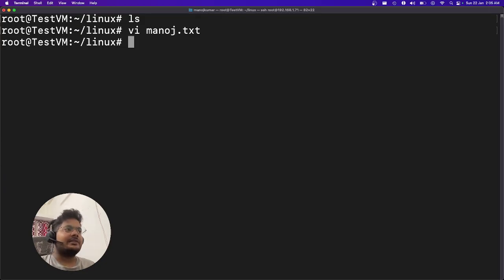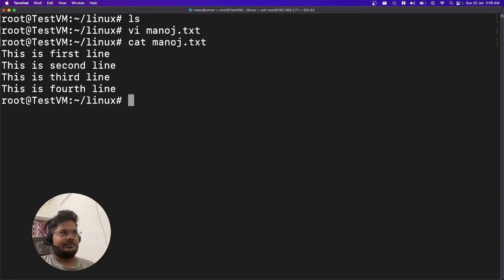Now how can you check whether the text that we wrote over there is there or not? So we run cat and the file name. And as you can see here, this is our first line, and all the things we already wrote over there, we have that content.